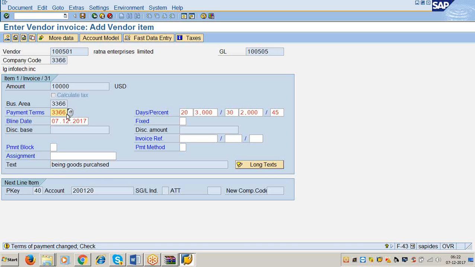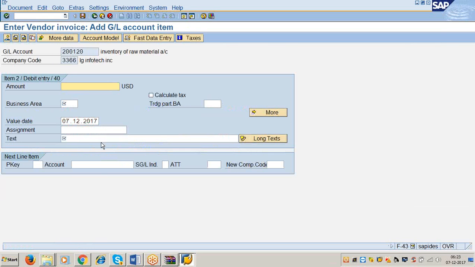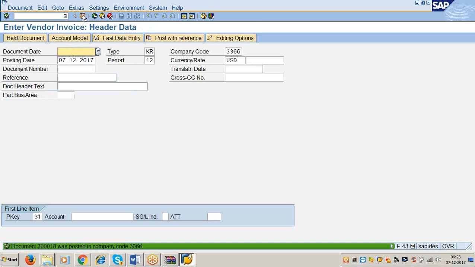So after clicking on enter, you can write one sentence if you want. Ignore the warning message. Amount is equal to asterisk. Business area 3366. Text plus. Click on save.